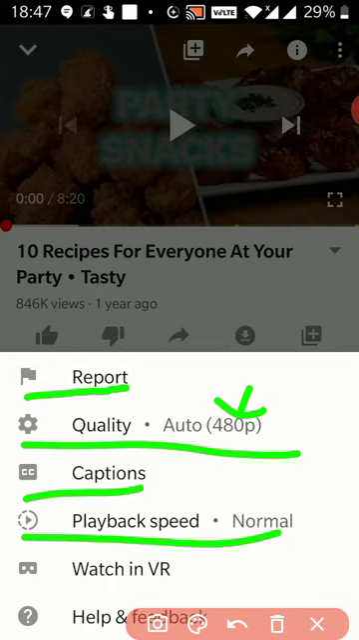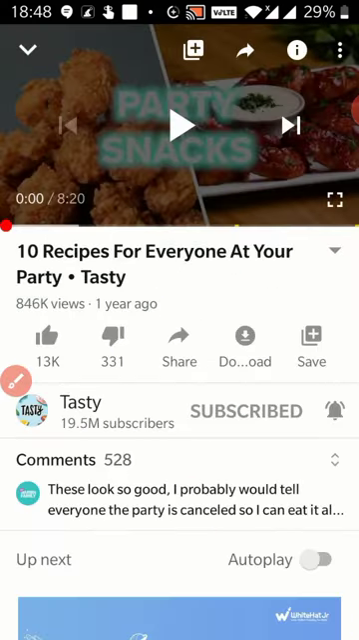The next option here is the playback speed. Over here it is normal. If the video is very slow, you can increase the speed, and if the video is very fast, you can lower the speed. If you have a VR in your house and you want to watch on it, you can just click on watch in VR. You can pair it with your device and you will be able to watch it. Then there is help and feedback. If you want any help from YouTube on this video, or you want to give feedback for this video to YouTube, you can give it over there.